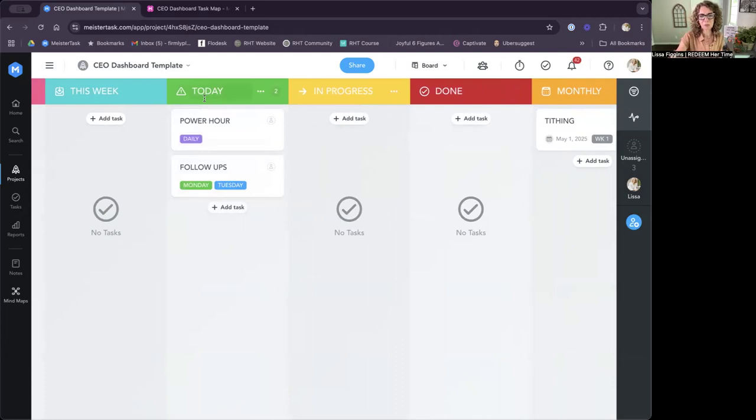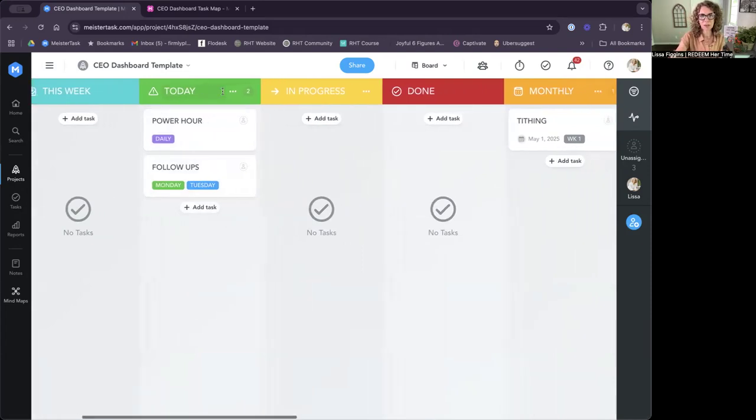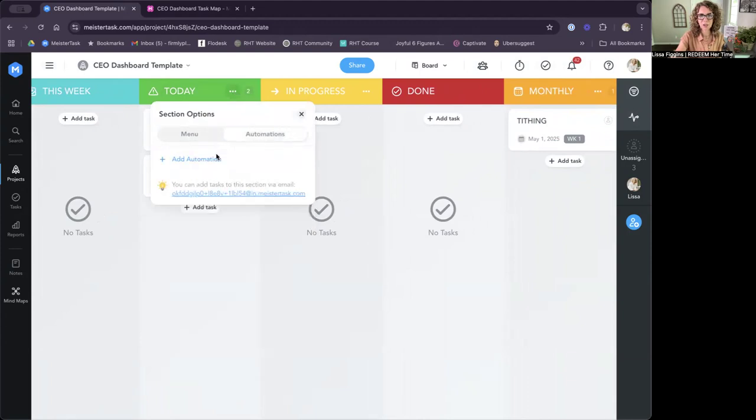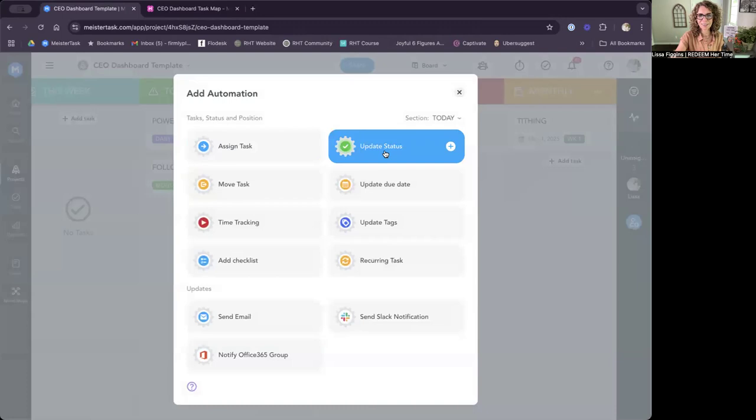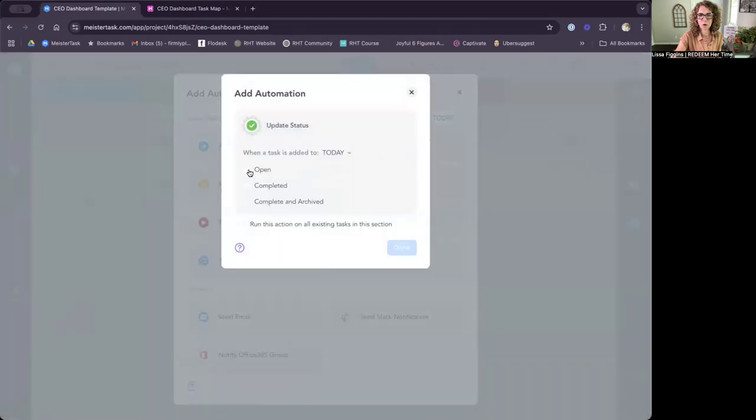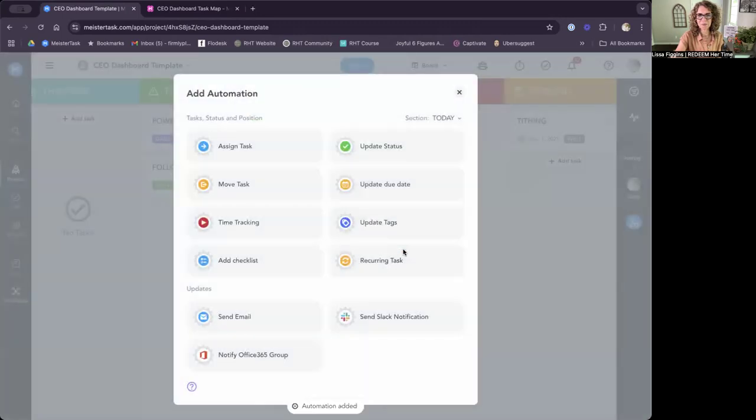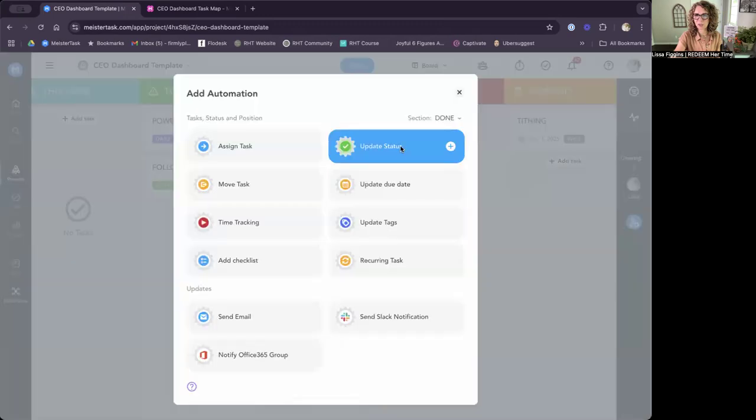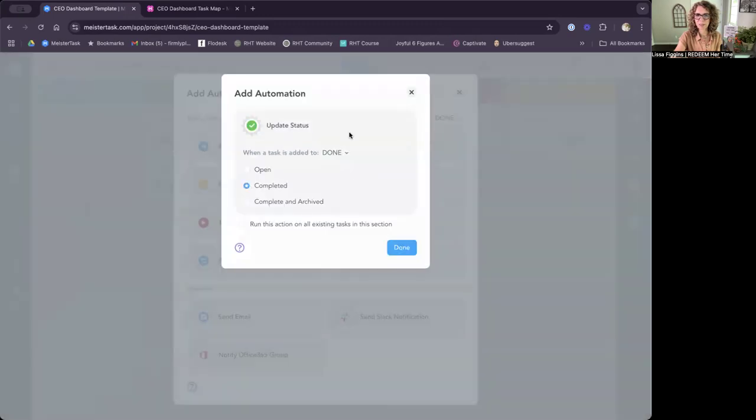One other thing that you can do if you have a paid version is create automations. I'm going to show you this real quick. So I click on the 3 dots, I click on automations, add automation, update status. I want everything to open when it comes into today. Okay, and I'm going to show you how this works. But when it comes into done, I want it to close.